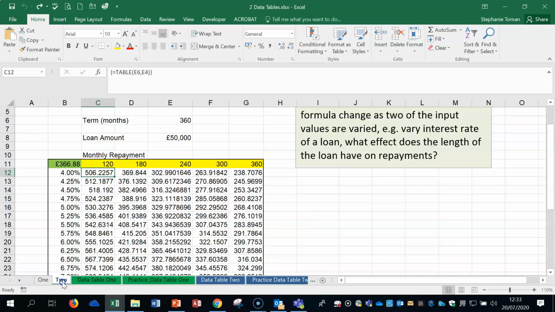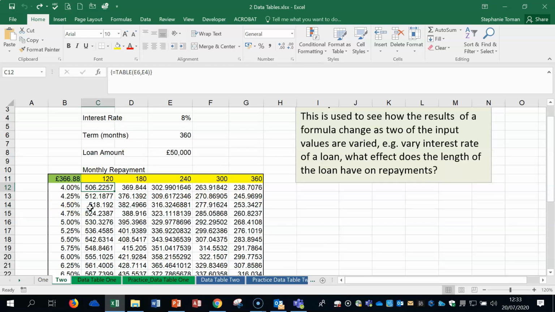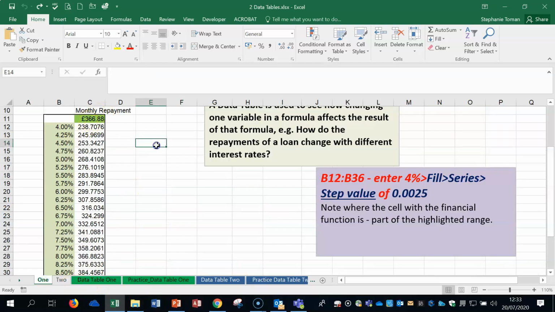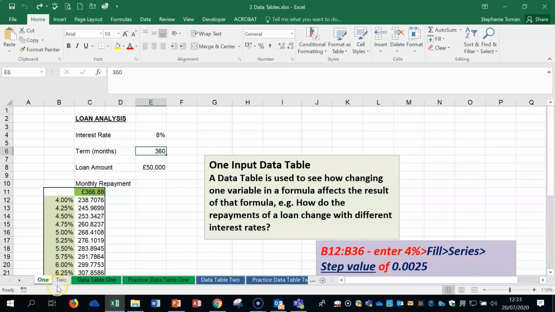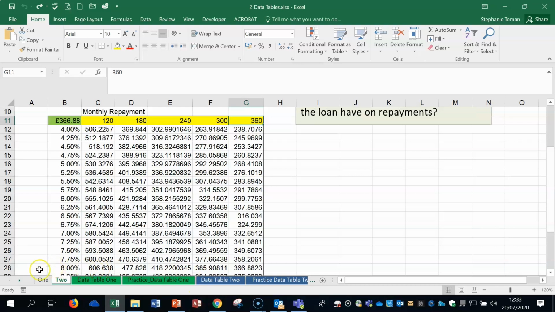If we look at the two table input, this input data table shows that we have, as we did before, if we look at the first one, the 1, we did it with the 360 terms. Look at 2, there's our 360 there. We go down to our 8%. There it is, that's the value we got before. But this 2 input table is a bit more complicated than that. So we're going to be inputting the row and the column.